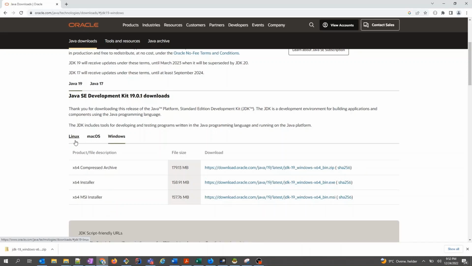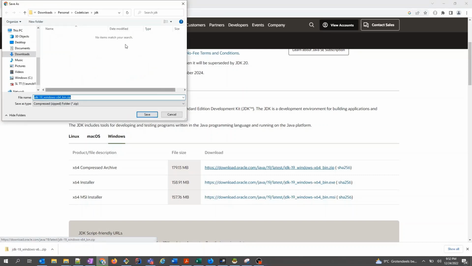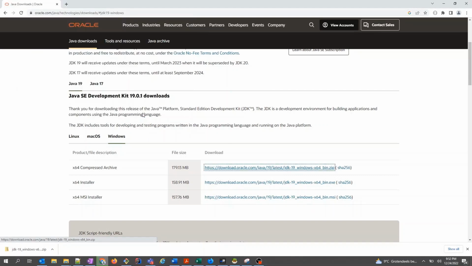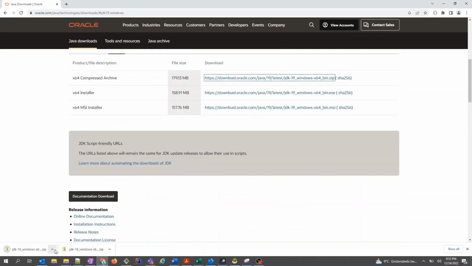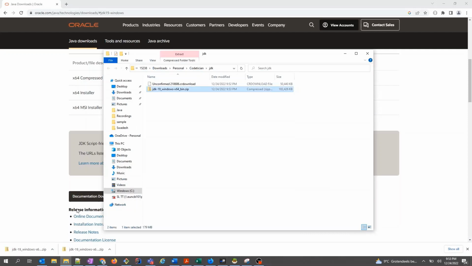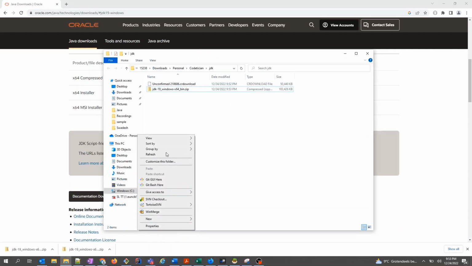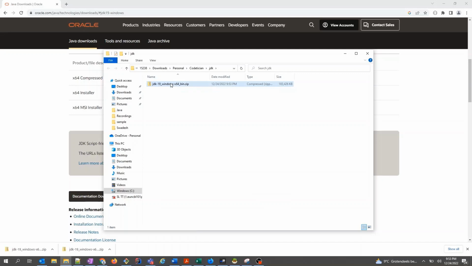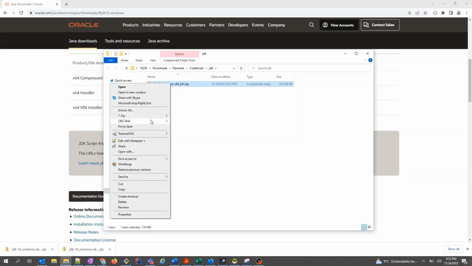I have a Windows machine, so I'll go to this Windows tab. If you have Mac or Linux, you can go to these tabs. So I'll go to this x64 compressed archive, click here, and download the zip file. Okay, so this zip file is downloaded. I'll go to this folder and refresh just to see. Yep, this is downloaded. Then I have to extract the zip file here.